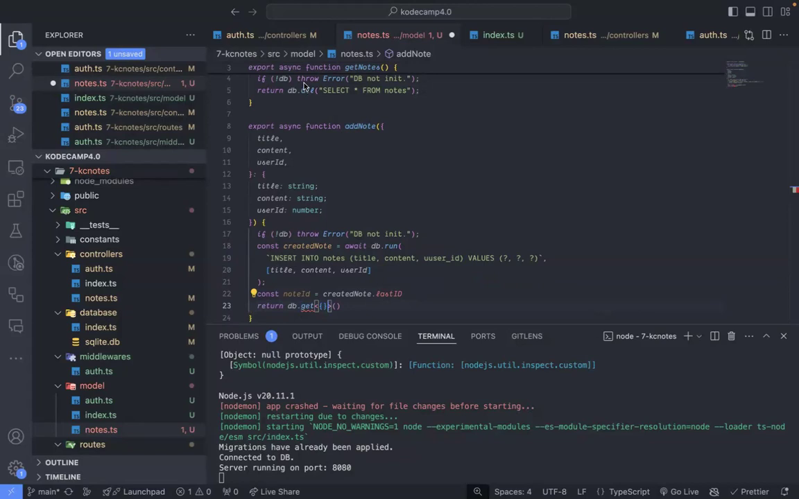Okay, thank you, Toby. I never noticed. Okay, thank you. Have user ID.